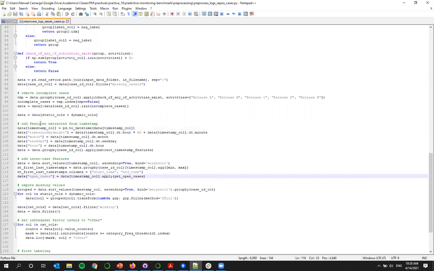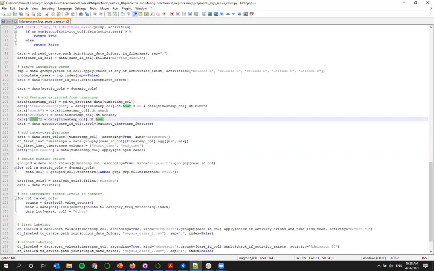So as I was explaining to you, some basic pre-processing is removing incomplete cases. Here as well, we are extracting some features related to the timestamps. For example, the time since midnight, the month in which the event was executed, the weekday, the hour. This is like contextual information. It's extracted and added to the event log. And then we have some inter-case features. Actually, here it is just the number of open cases.